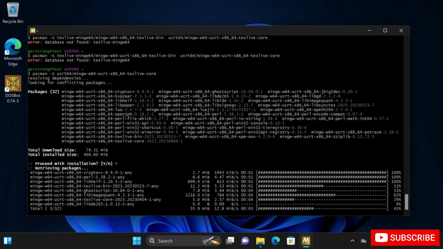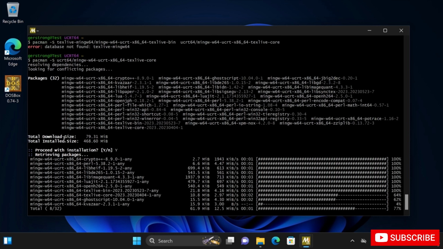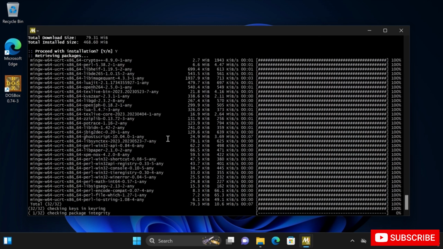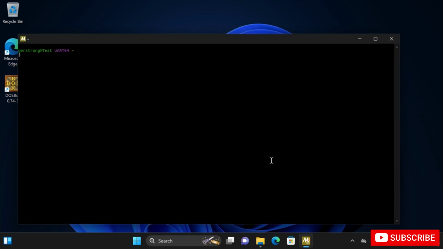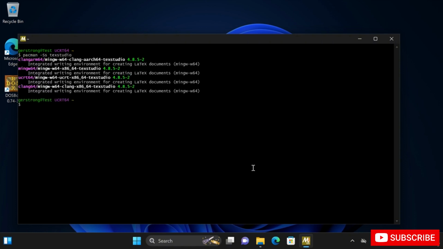This will take a little bit of time. As you can see, 468 MiBs. And we are back. We have installed TeXLive, but we cannot use it yet. So what we need is another application that helps us a little bit with that. And what we're going to install is TeXstudio.